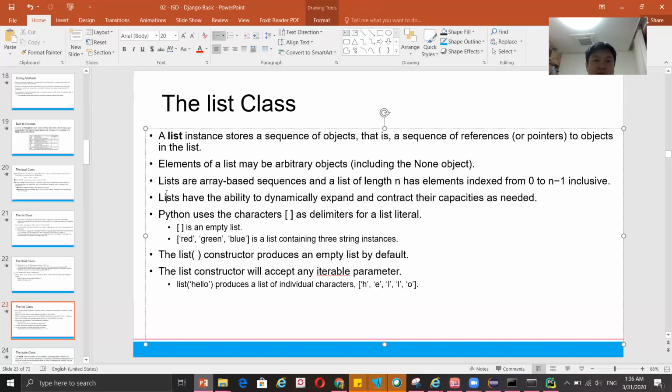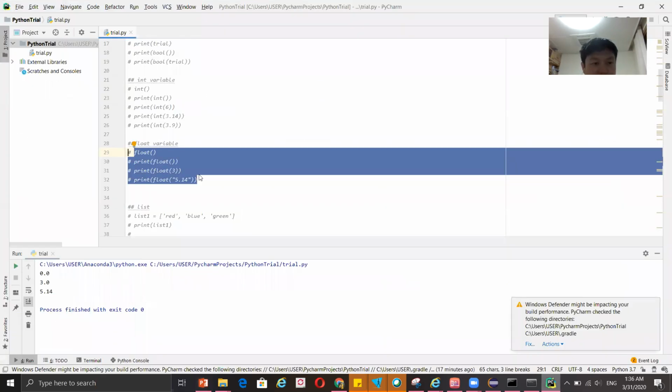Lists have the ability to dynamically expand and contract the capacity as needed. So you can extend, extend, extend, so it can be bigger and bigger. If it is blank, then you can just put the square bracket. And if you want to put content, you can put any content. It is a content with 3 strings. For the list with parentheses, please remember, the square bracket is different from the parentheses. The parentheses mean the class. And if you make it like hello, like this, then it will create the hello with a separator for each of the characters. So you can see here.